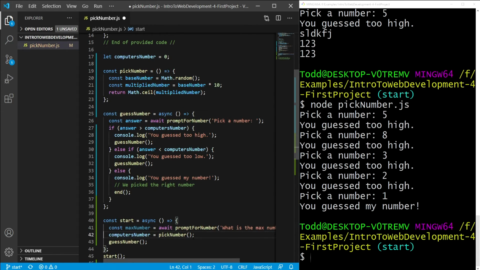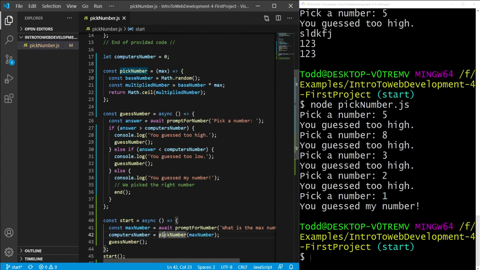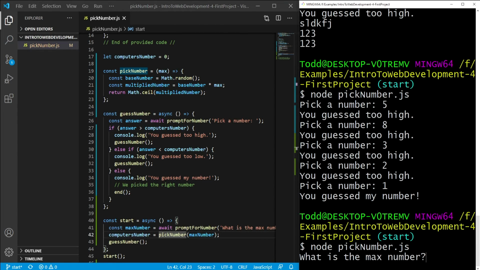And then what we're going to want to do is be able to pass this into pick number. And then over here, we'll say max, and we'll do multiply number times max. And so now let's run this and see what happens. So what is the max number?